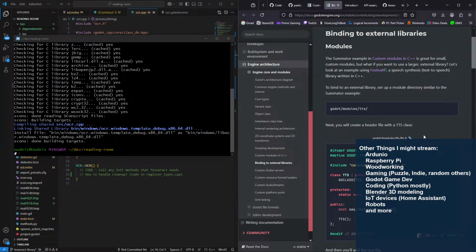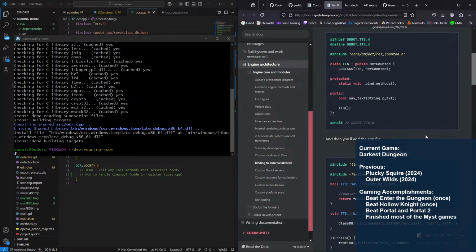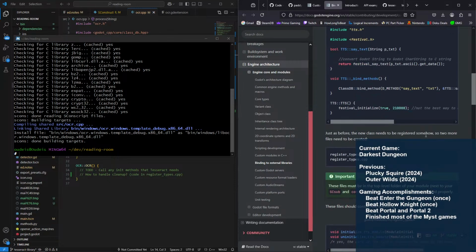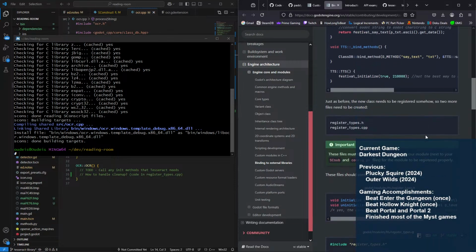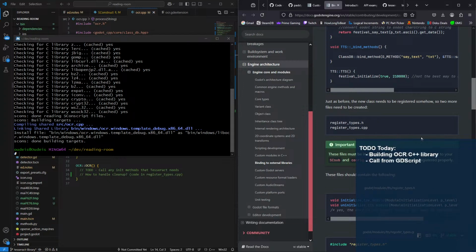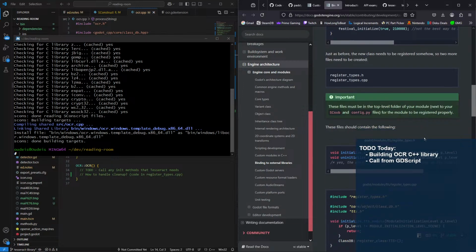Again, this is a module. I'm doing a GD extension, but this should be close enough. So we have the .cpp and .h register types. These files must be in the top level folder of your module next to your SCsub and config.py files for the module to be registered properly. Register types.h needs its thing.